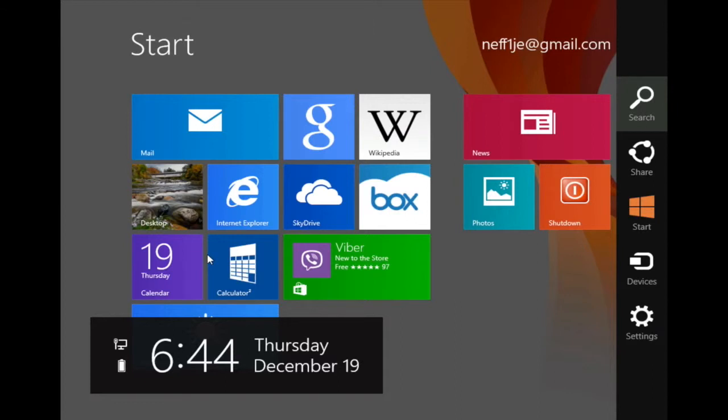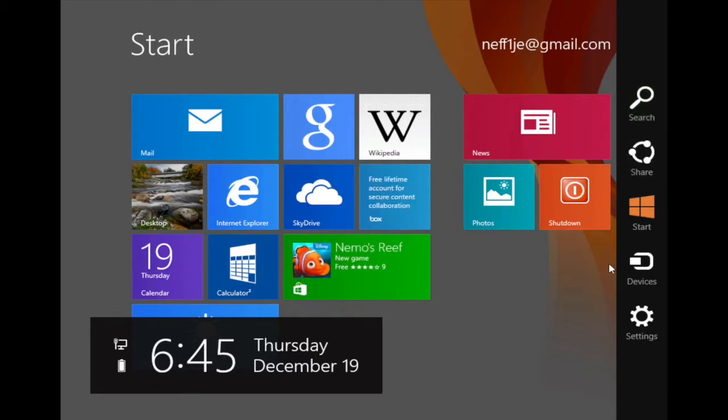In this episode, we will look at charms in Windows 8. As you can see on your screen, I am currently using Windows 8, and if you look at the right side of the screen, you'll see what's called the Charms bar. When Windows 8 was first released, it came with what Microsoft calls charms.